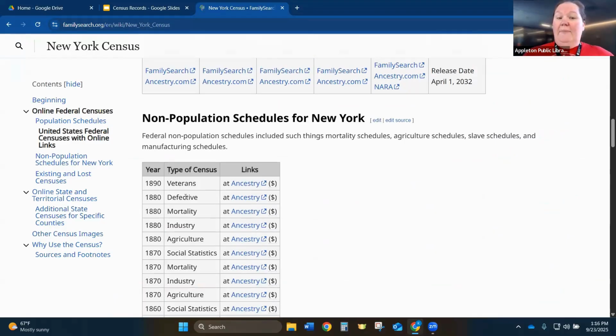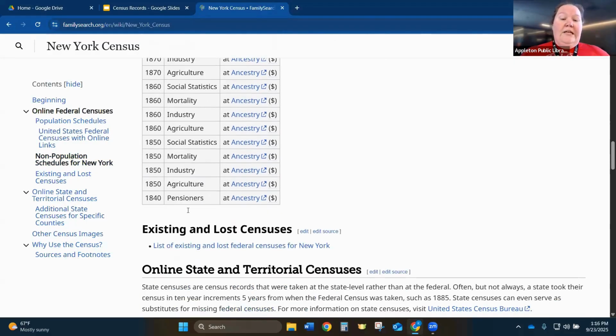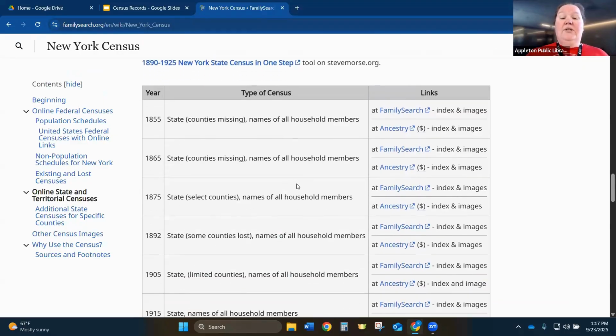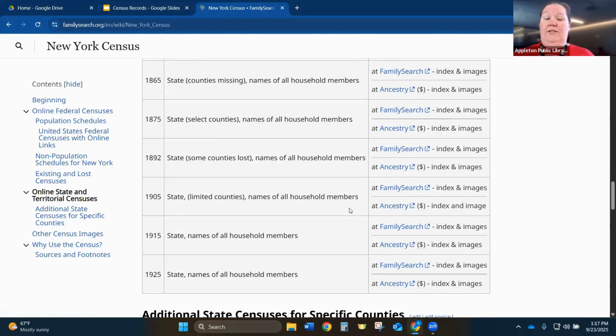And I can see they've got other types of non-population schedules that are also similar to censuses, like for veterans, for mortality, for different agricultural, social statistics, all this stuff. We'll talk a little bit later today about what each of these are. And then you can see, okay, there's also some state censuses during these specific years, but some counties are missing. If they name all of the people in the house or if they just name the head of the household. So it gives you this kind of data and then even gives you links on where you can find those indexes and those images for those years.